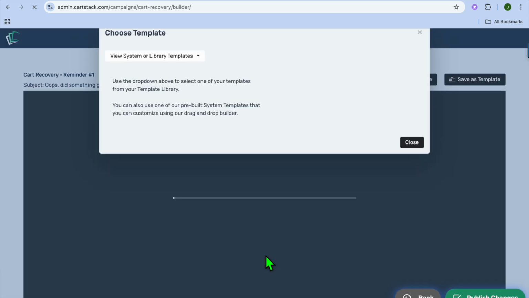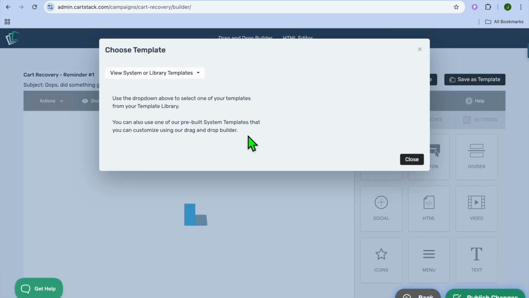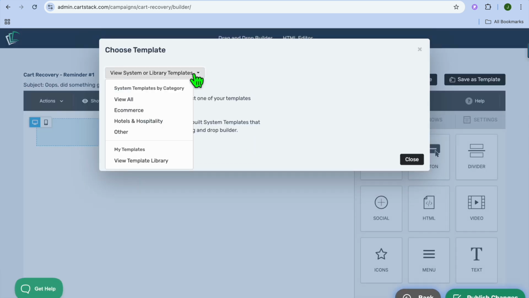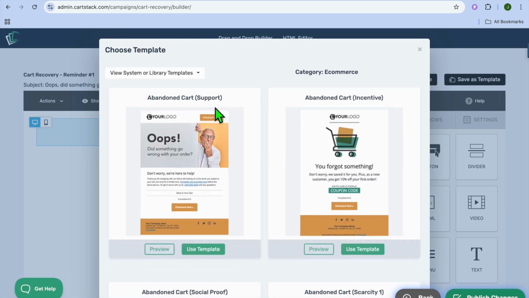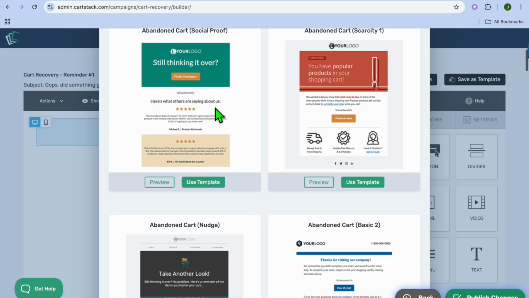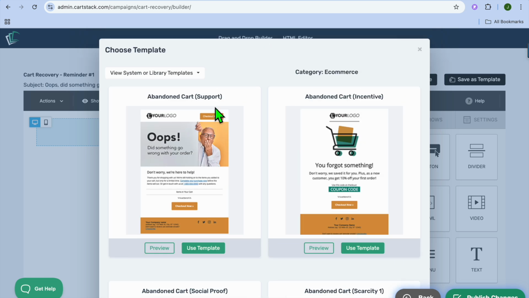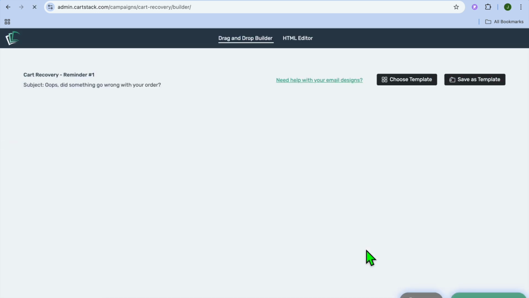After selecting create email content, from here you can access the different templates. So you can tap right where you see view system or library templates. Then depending on the type of website that you have, I'm going to be selecting e-commerce. You can see different template options that you can choose from. And I'm going to be using this one for example's sake, and we'll tap on use this template.